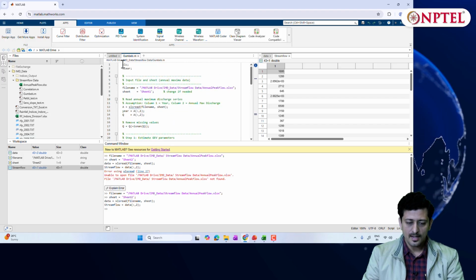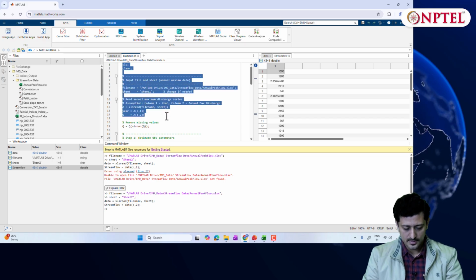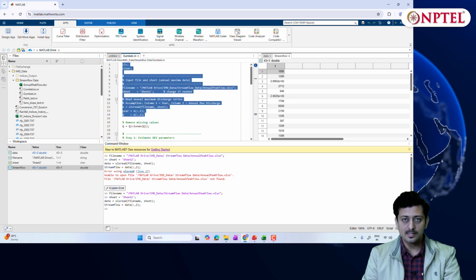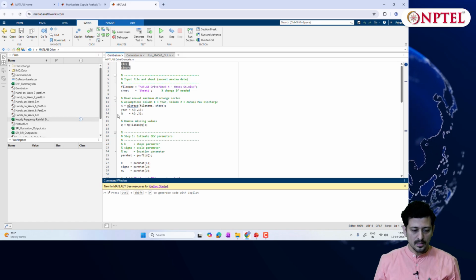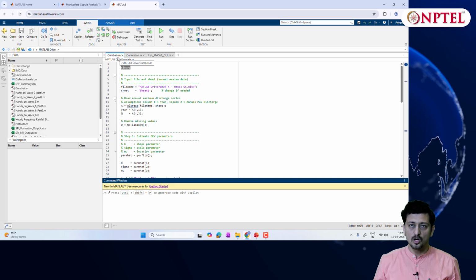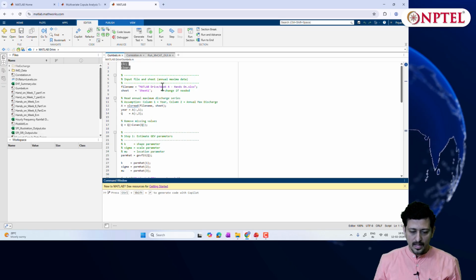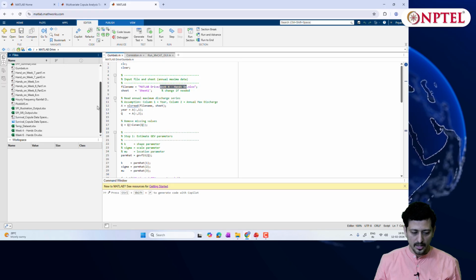So one way in MATLAB is you run the file by selection. I'll go step by step. So I'm selecting this and pressing F9. Let us execute this MATLAB code to understand. We have already provided a MATLAB file gumbels.m, and along with that there is an input file which is an XLS file, week 4 hands-on.xls.